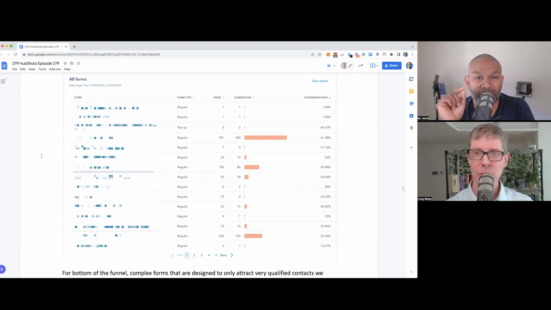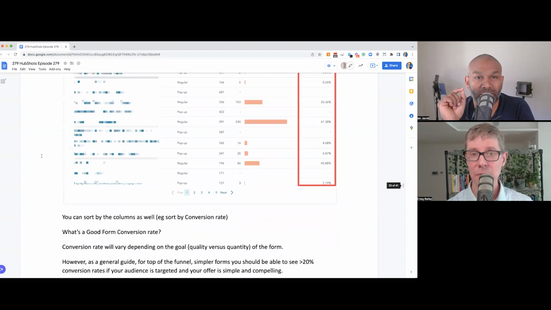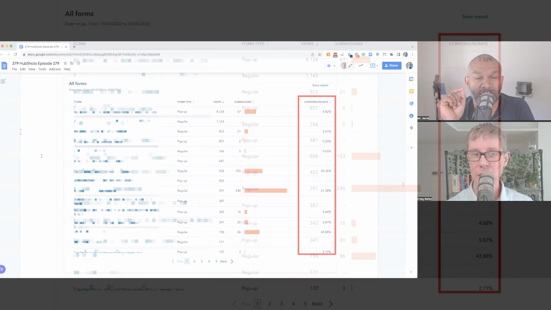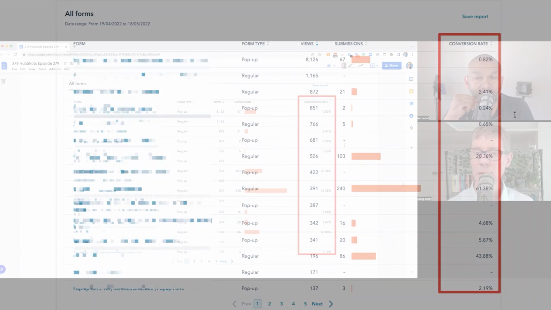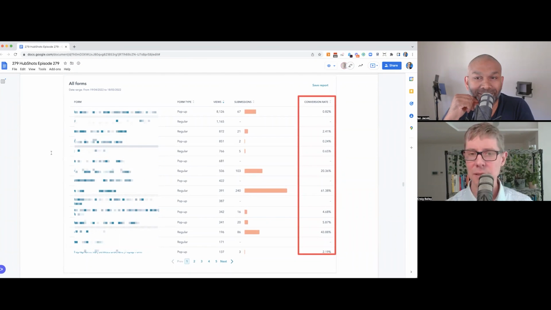I think it's worth highlighting that in one of our screenshots, we've got a range where one of the forms has a 0.24% conversion rate, and then we've got others that are above 60%. So there's quite a range. And you might think, oh, well, obviously one's working, one's not. Well, there's actually some variations.